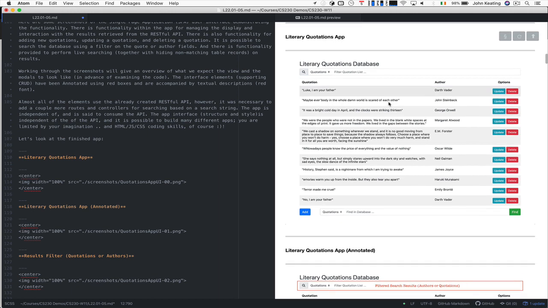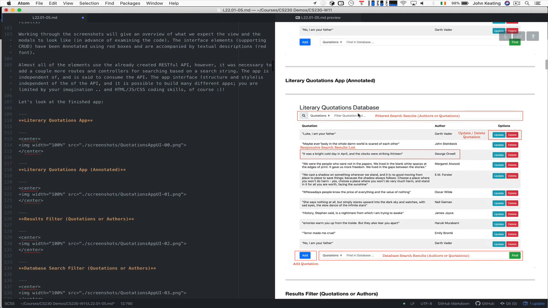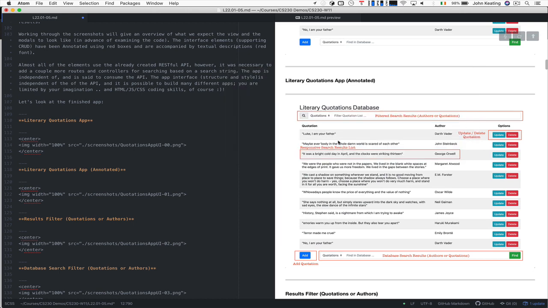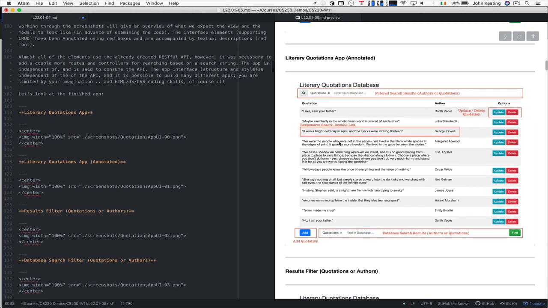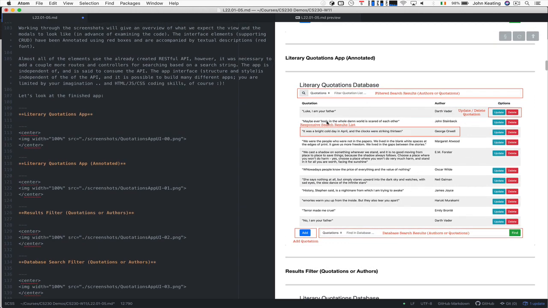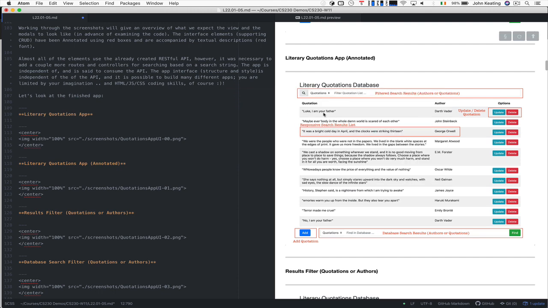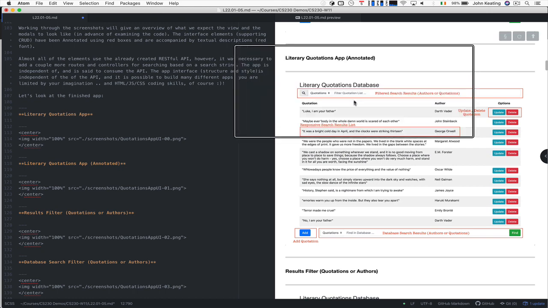So here's some of the functionality that we might have. At the core, we have this list of data that sits in the middle, and it's all organized as a table. I have the quotation here, I have the author here, and it includes functionality for filtering this list of authors.